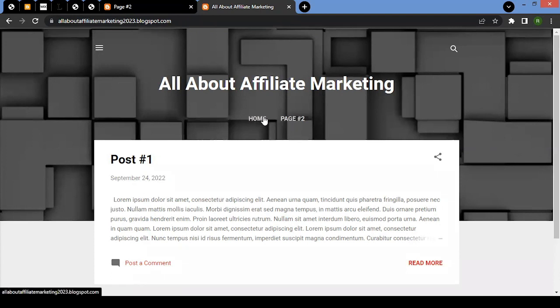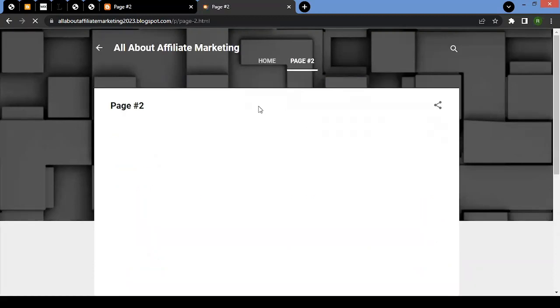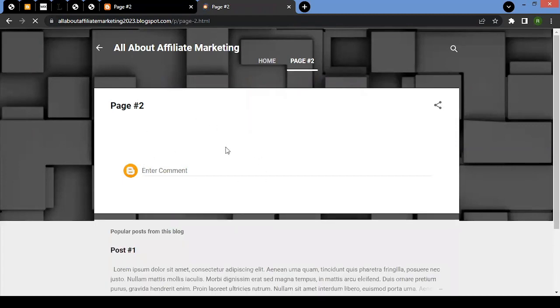Now, if I refresh my blog, I can see those changes. You see, there is one section that's home. If I click on it, then I'll be on the home page. And then if I click on page number 2, I'll go to page number 2. But basically, since there is no content in page number 2, that's why I'm not seeing anything in here.